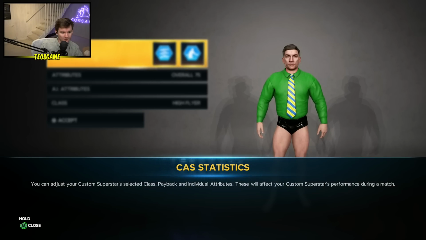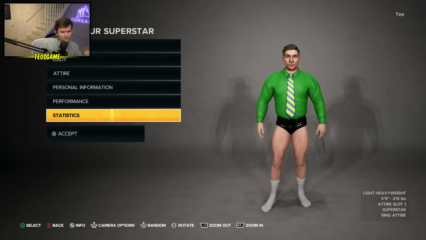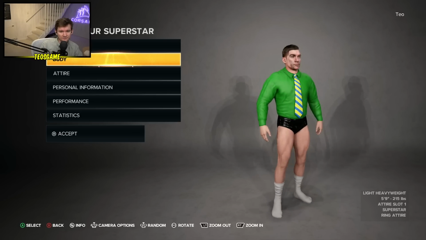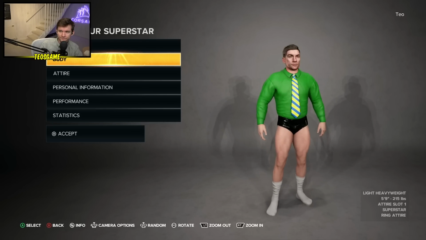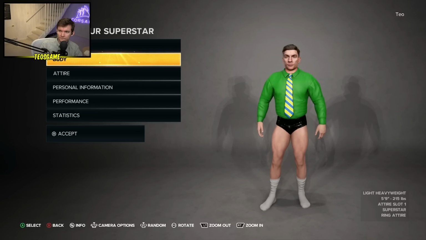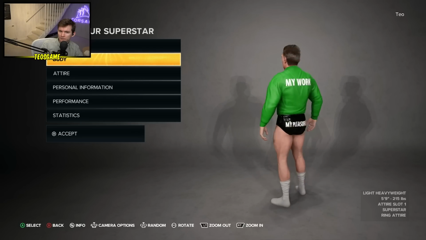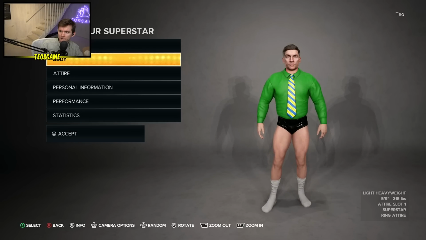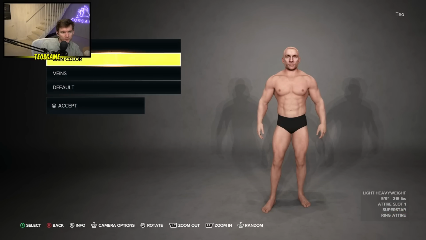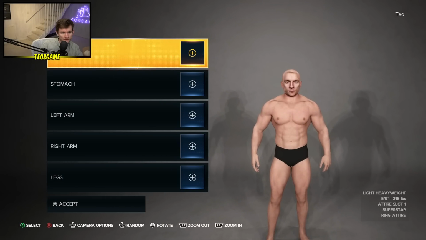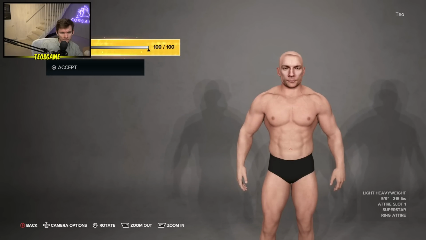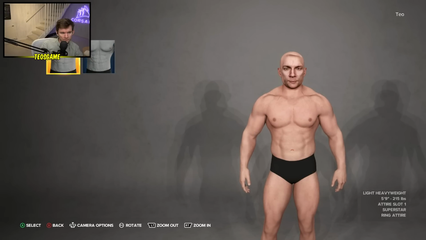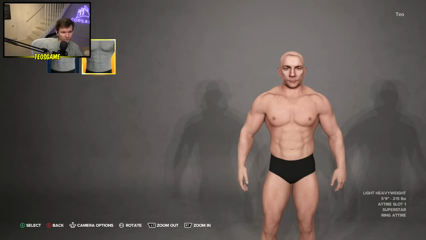Statistics. The only thing that I'm wondering is, how do I change his build? Is it literally just this build? Can I not change his muscles and stuff? Where do I do his body shape? Oh, dude, they have veins? Yeah, but I figured there'd be a customization part other than just presets.